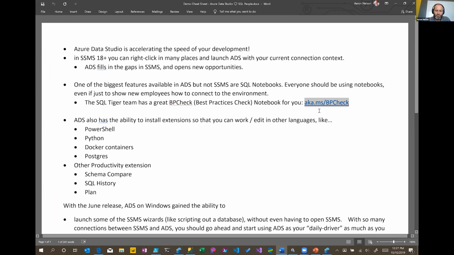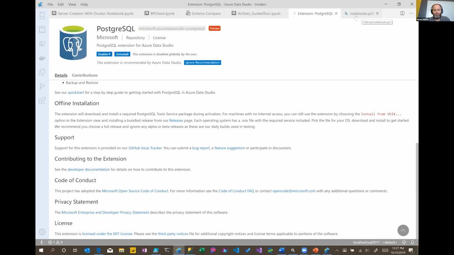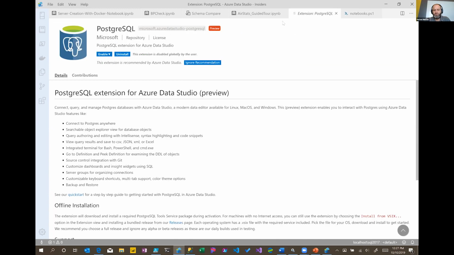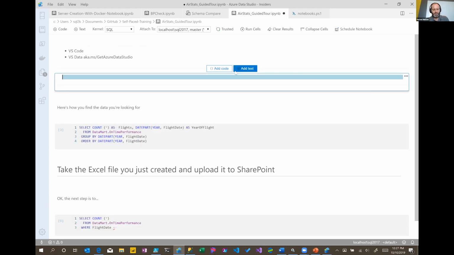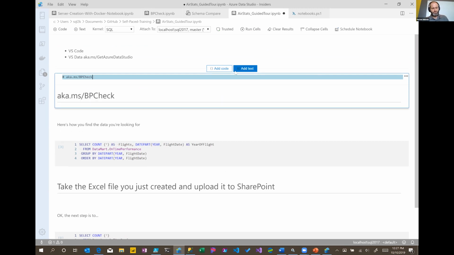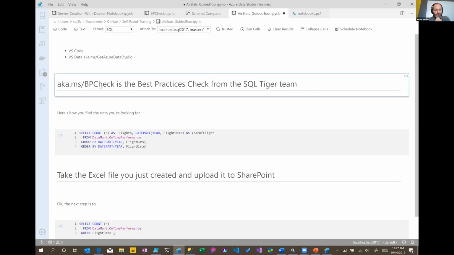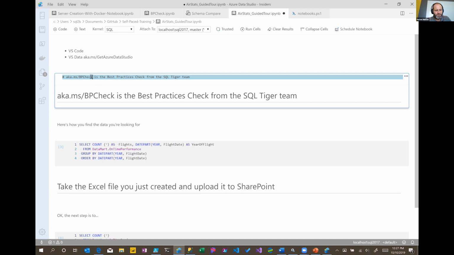aka.ms/bp check. If you want to see one of the best examples of a notebook right now, let's go back over here to my little guided tour that I was doing with you. Let's add another section. It's going to be text after. We're going to say, put this on here, and we're going to say, BP check is the best practices. Okay, right? So there we go. This is in a header, so it doesn't do that.